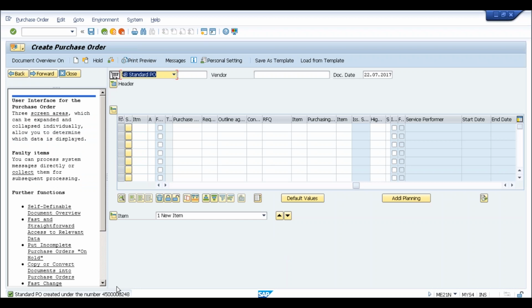So finally my purchase requisition has been converted to purchase order. So this is how we were doing in ECC. No change. Whatever we have done till now, this is exactly what we are following in ECC. Now let me show you how the same thing can be done using SAP Fiori.